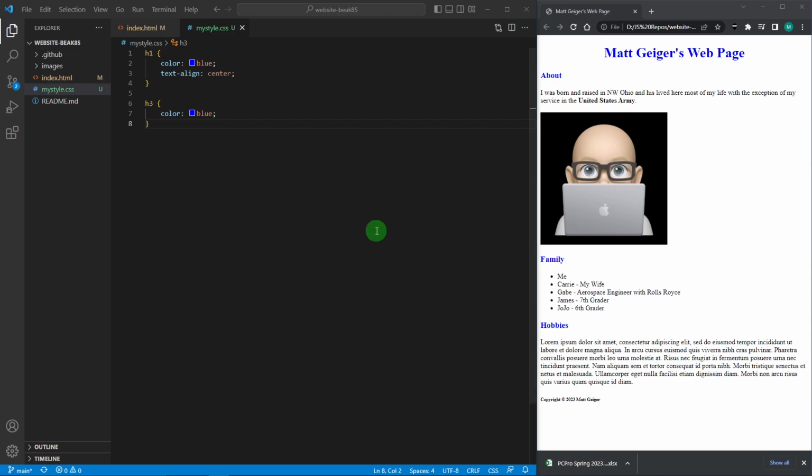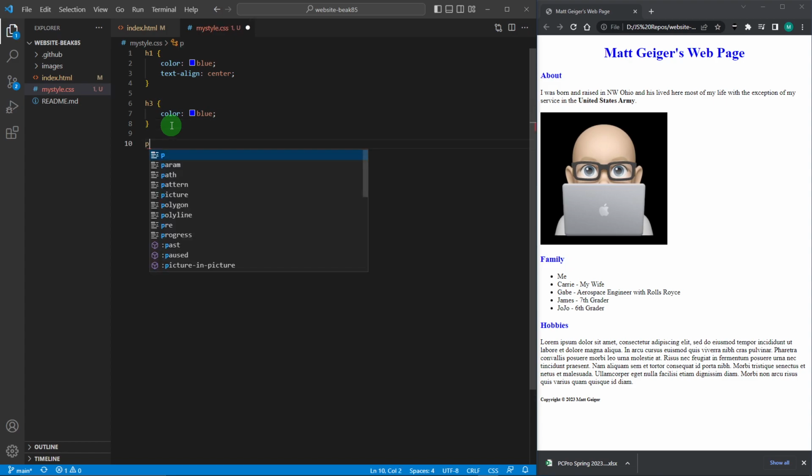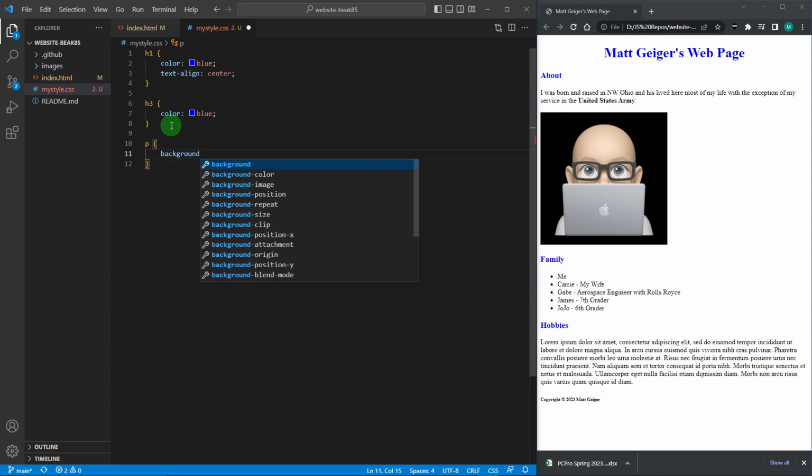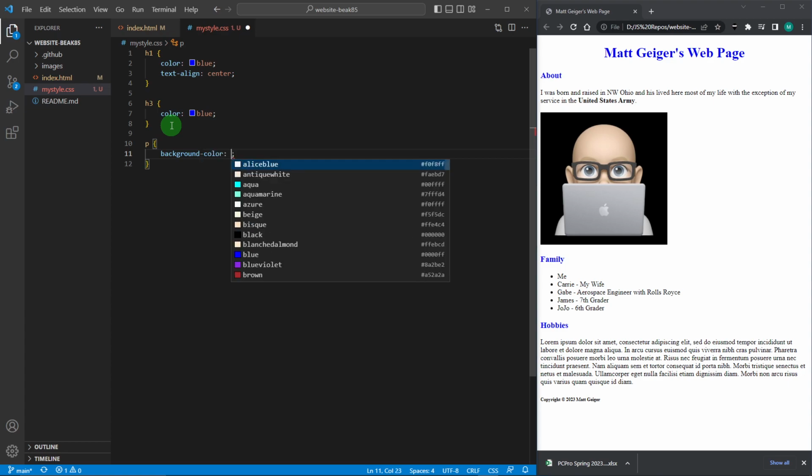All right, in this video, we're going to apply a couple more styles. Let's experiment here with our page. I want to style my paragraphs, so I'm going to put a P for my selector, and my curly braces are going to be there. Let's set the background color. Let's do aqua.